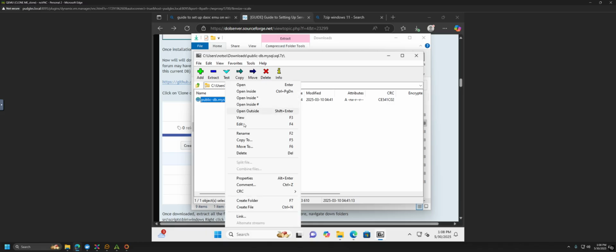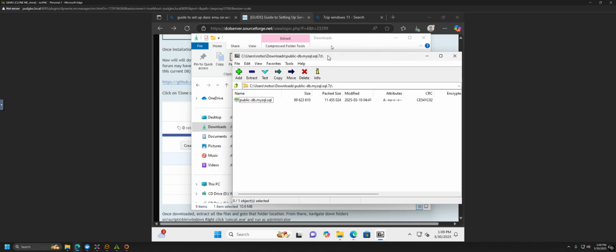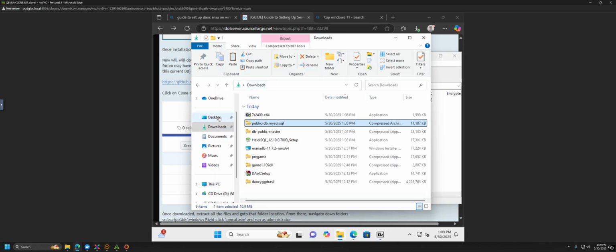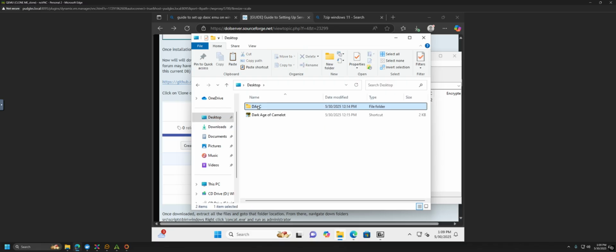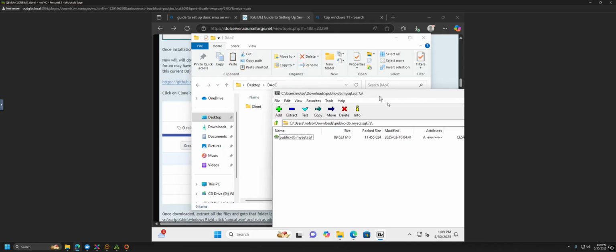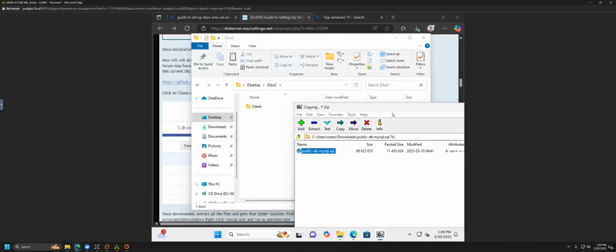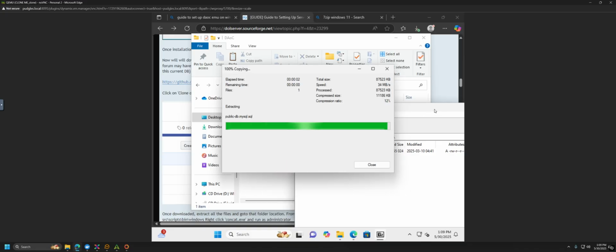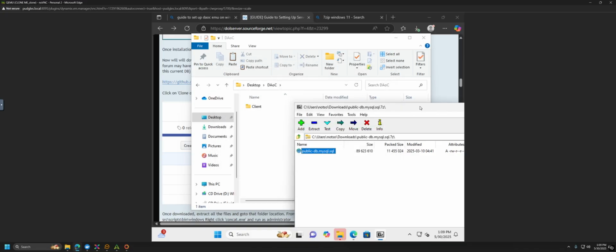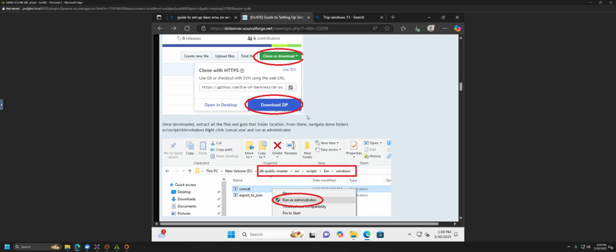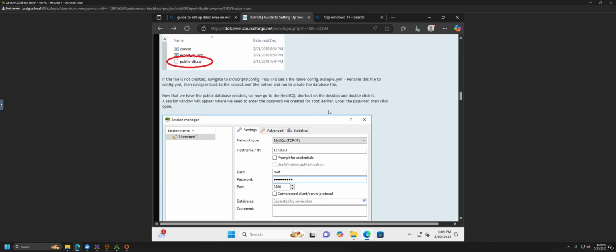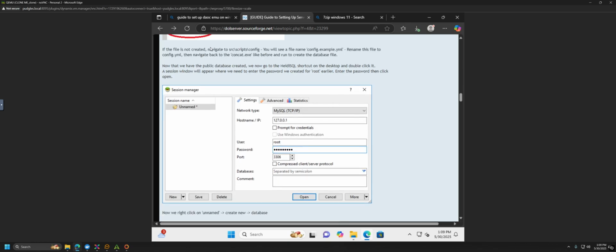What we're going to do is go to our desktop, DAoC, and I'm just going to copy it right there. All right, so we don't have to do the clone and all that. We already got the database. It's already been assembled for us.